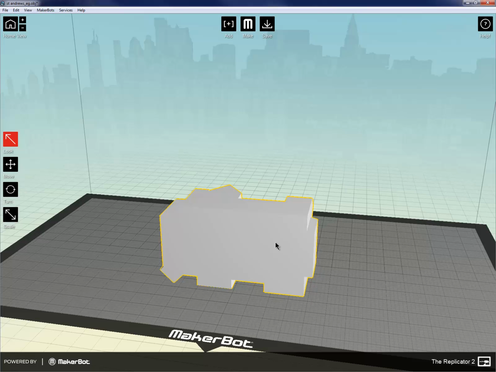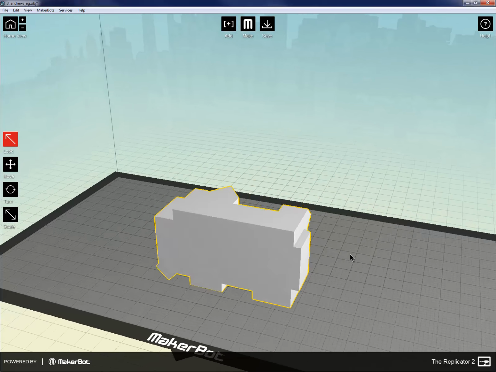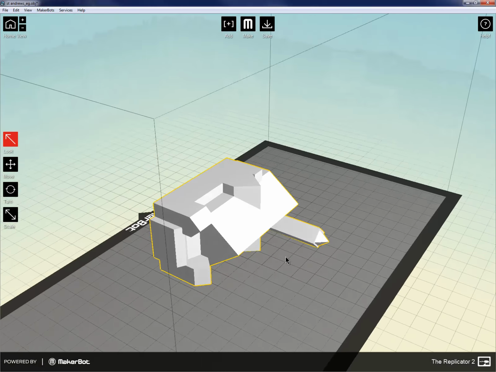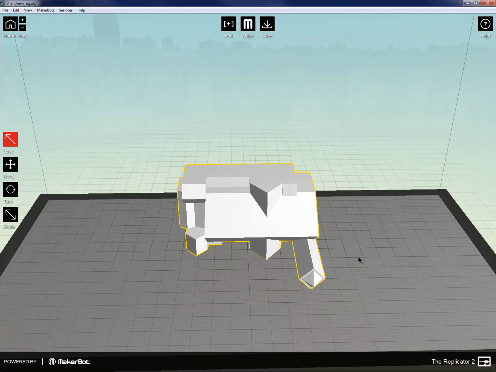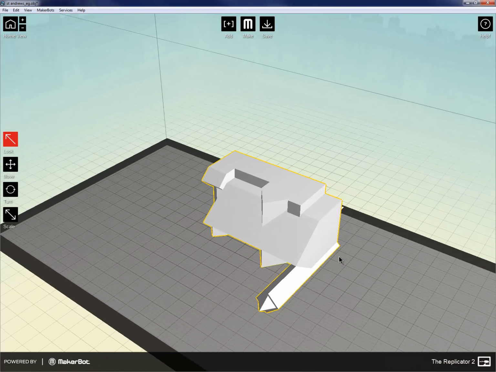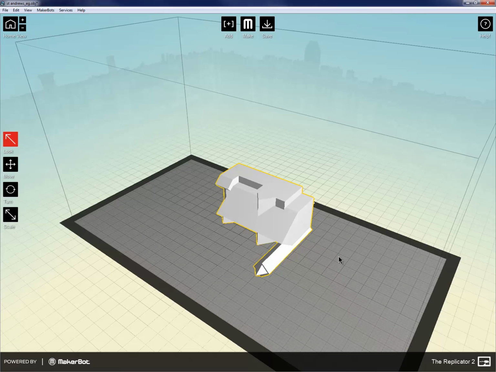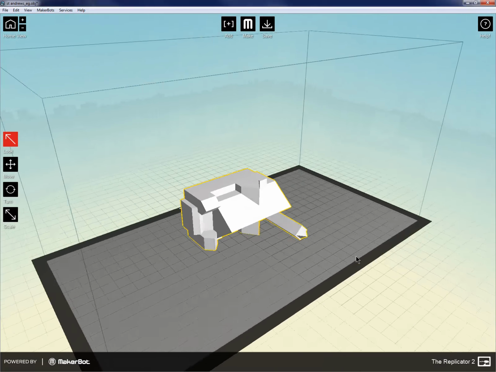So here we have got our OBJ file that we exported from SketchUp, and here's our church. And as you can see, it's on its side. Makerware always brings things in on its side. I don't know why, but it does.